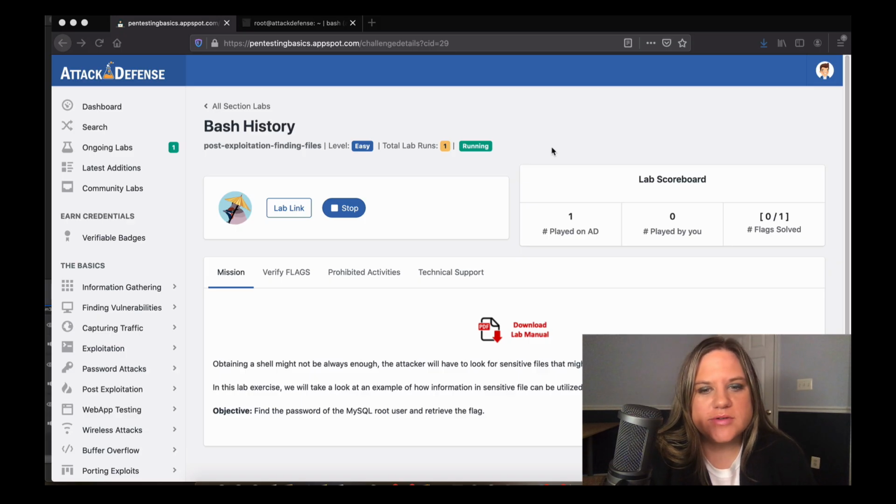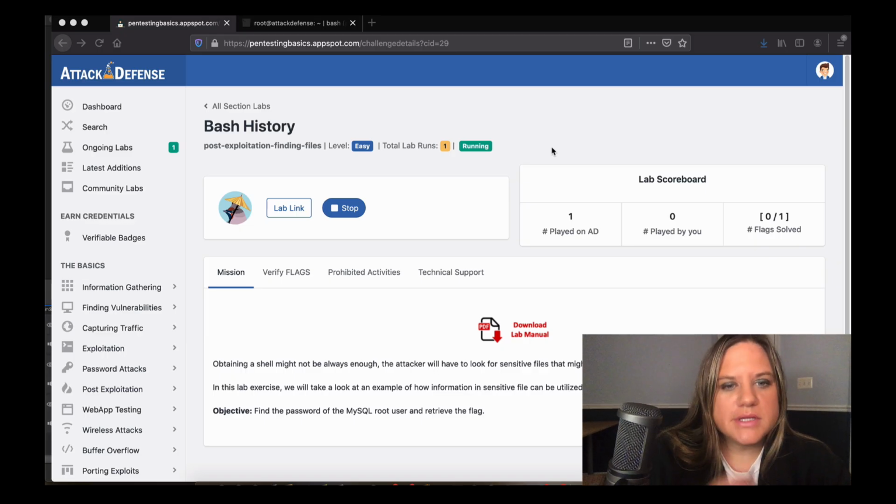So now on post-exploitation, we're going to take a look at the bash history file. This is going to be Linux-based, and as the name implies, bash history stores your previous commands that you put in your bash shell. So once you're on somebody's system, that might be a place where you can find additional information that might be useful, passwords, things like that. You never know. So it's definitely a good place to look.